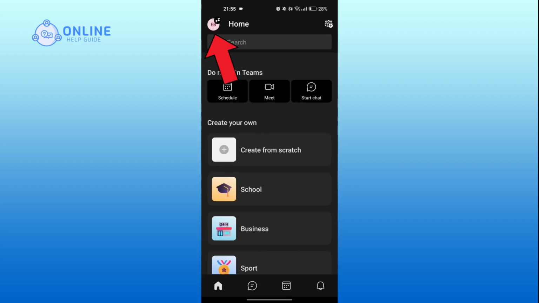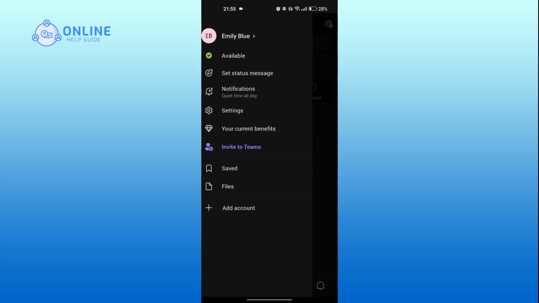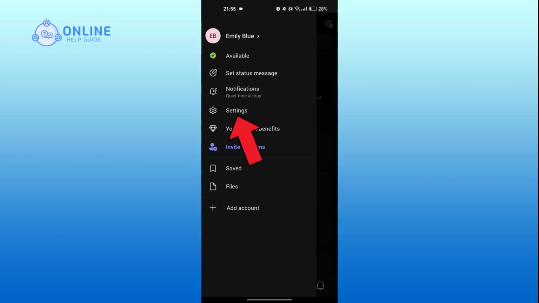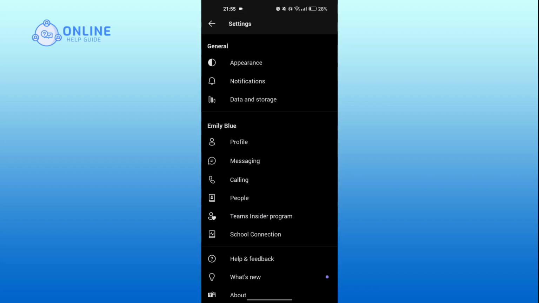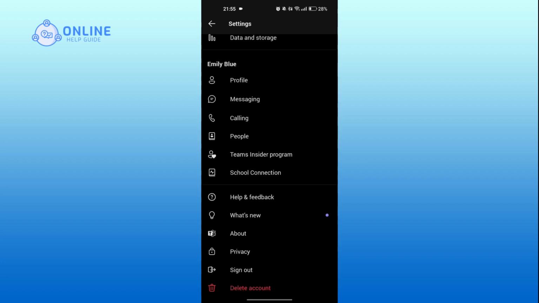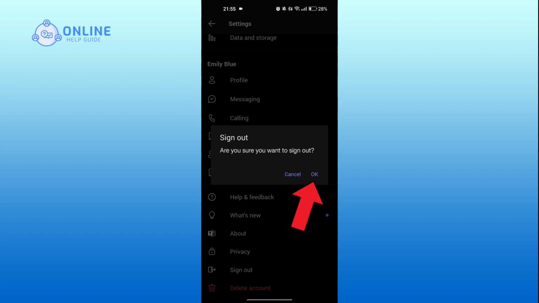Tap on your profile at the top left. Tap on Settings. Scroll all the way down. Tap on Sign Out. Tap on OK to confirm.